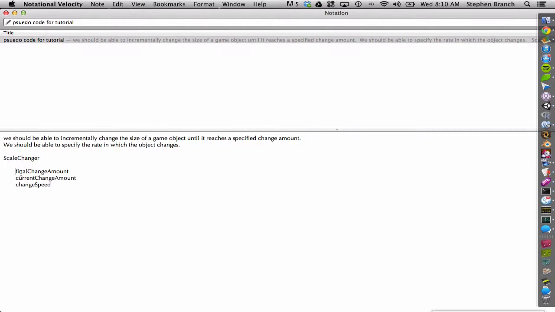Okay, because this is a variable that the user needs to input, we're going to make this a public variable, public final change amount. And again, this is just to tell myself what's going on so that I can think through it. Current change amount doesn't need to be used by the user.